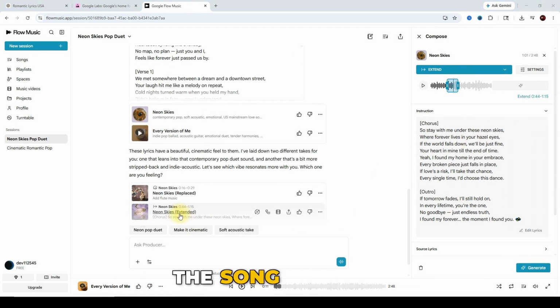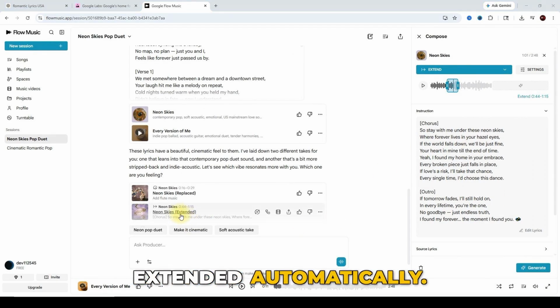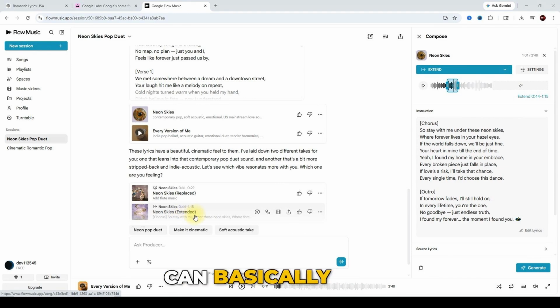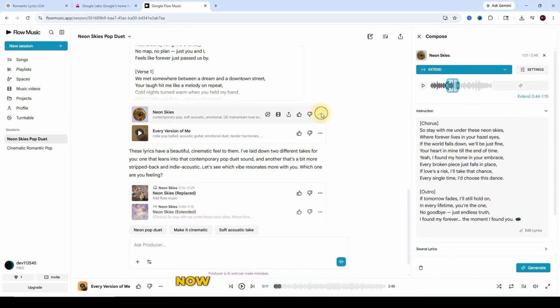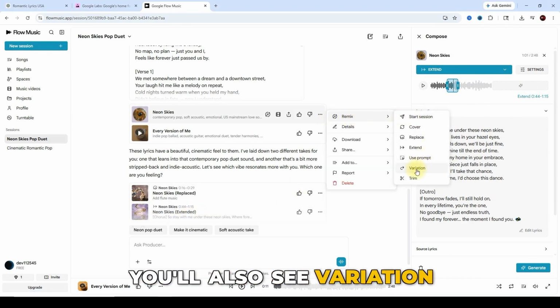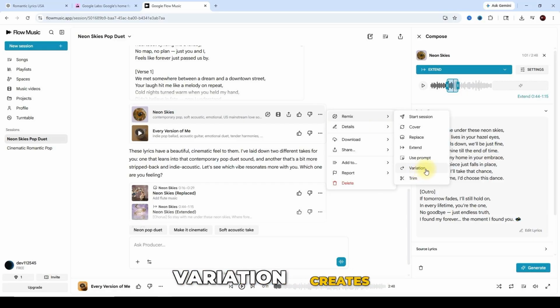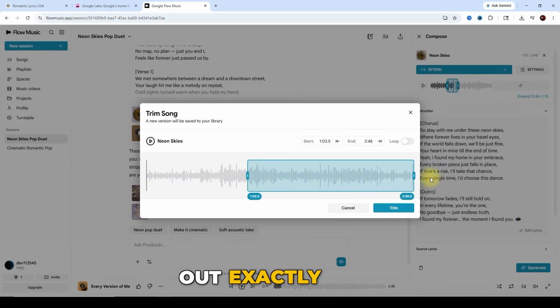And there it is, the song just got extended automatically. So using this feature, you can basically make your track as long as you want. Now back in Remix, you'll also see variation and trim options. Variation creates alternate versions of your song. And trim lets you cut sections out exactly how you want.